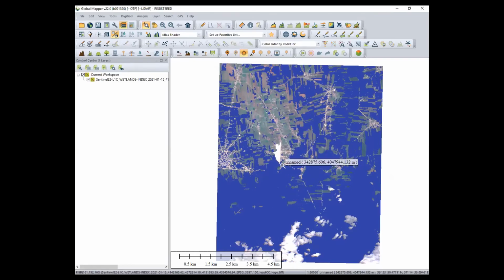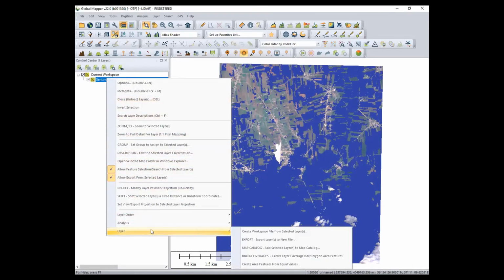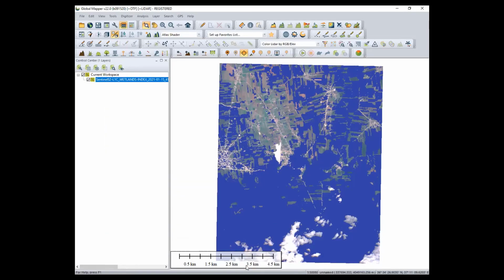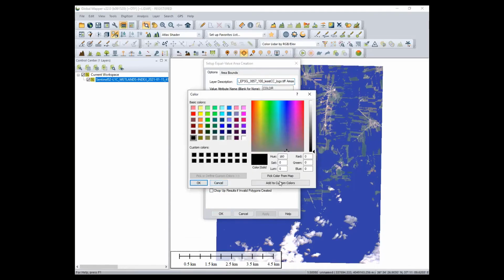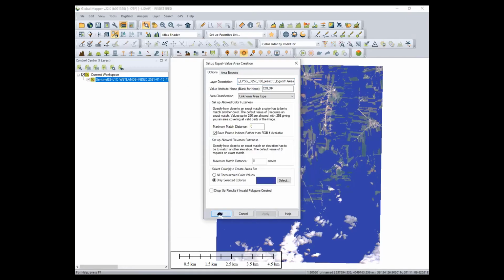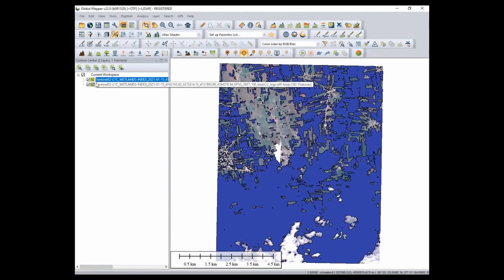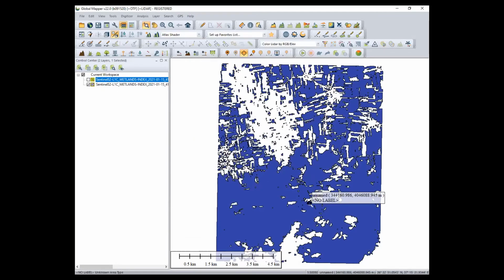And I want to vectorize the flooded area. So what I do, I right-click on this layer. I go on layer and create area feature from equal value. And here I choose the color that I want to vectorize with. I pick the color from the map, the blue. Okay. And now you see I have vectorized my flooded area.